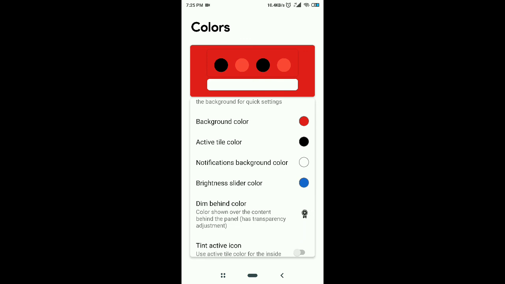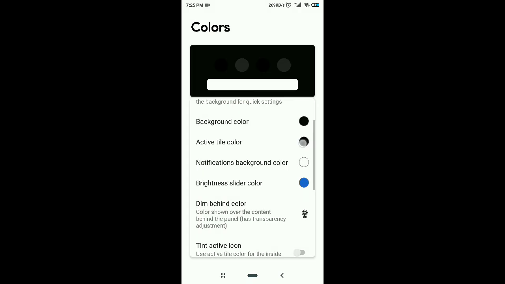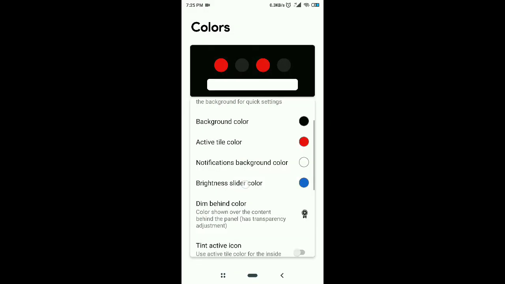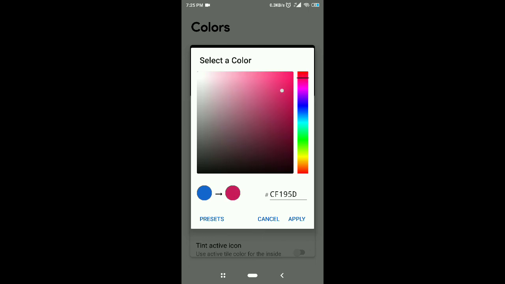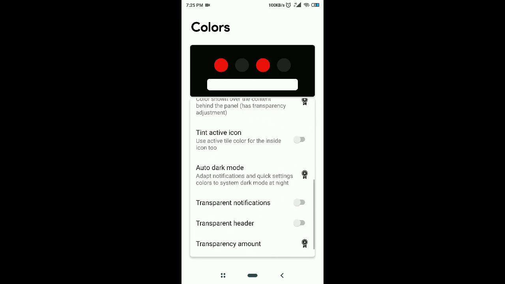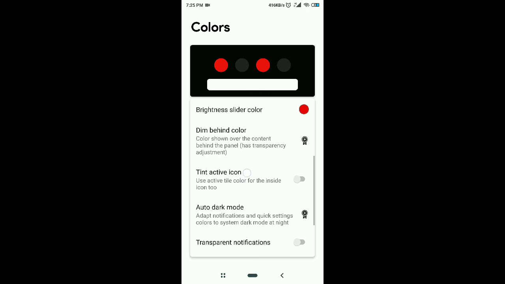Let me show you. First let me change the color of active. Oh sorry, I will set the active tile color red and background color black. And also convert the notification color red. So you will see your notification panel like this. Yeah, you will get the notification panel. Oh, the notification color hasn't changed. Let me change it also.